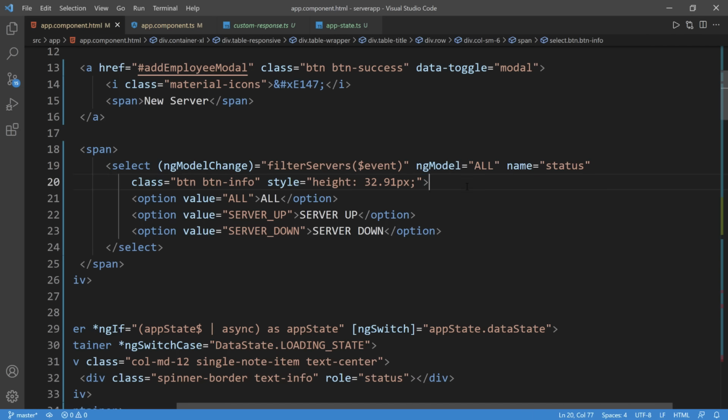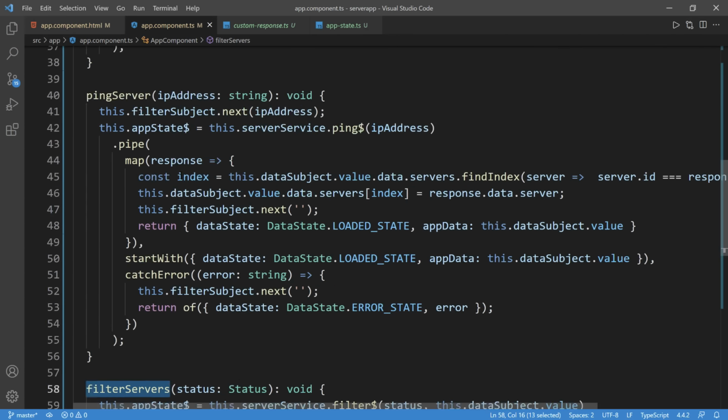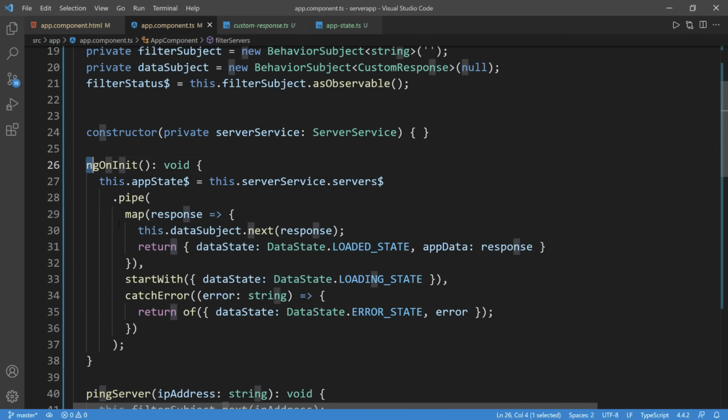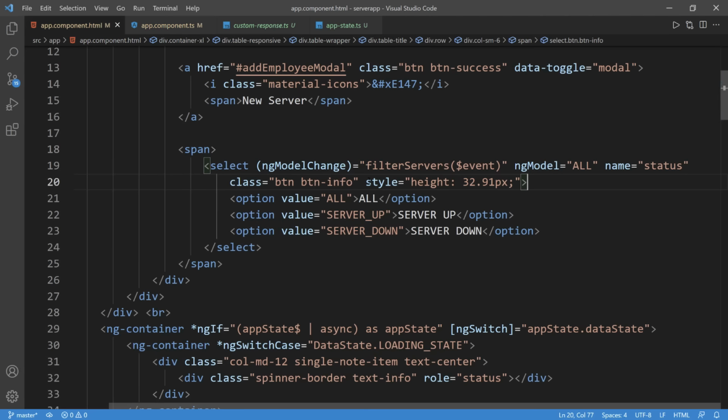Like this is not going to be called, because when we get the data, it's this ngOnInit that's going to set the data for us. So it's going to be the default, but it's not going to be called on initialization. It's just going to be here to show the user that at this current moment, you're looking at all the servers, nothing has been filtered. So now let's go back to the UI.